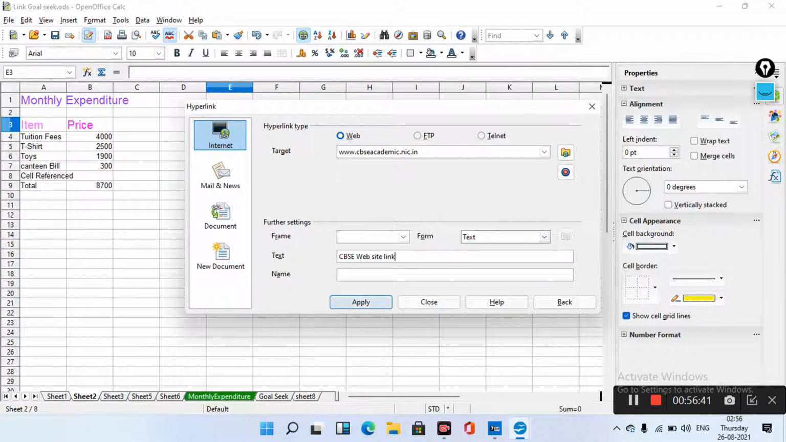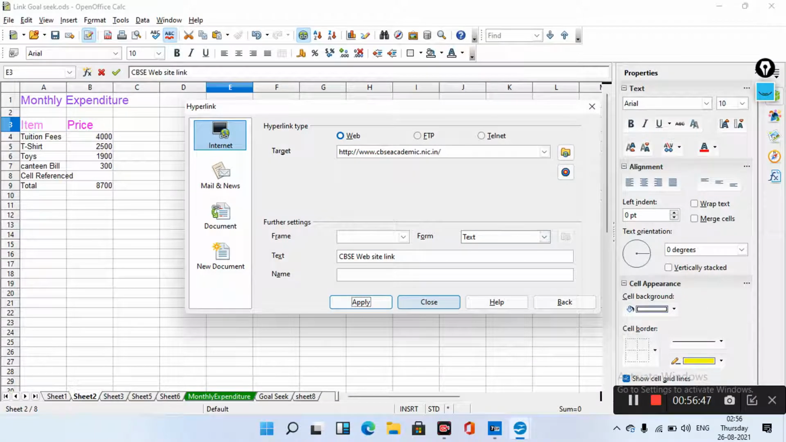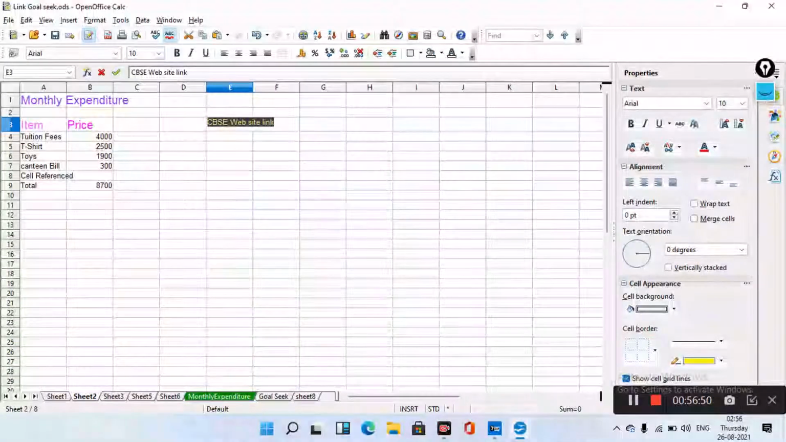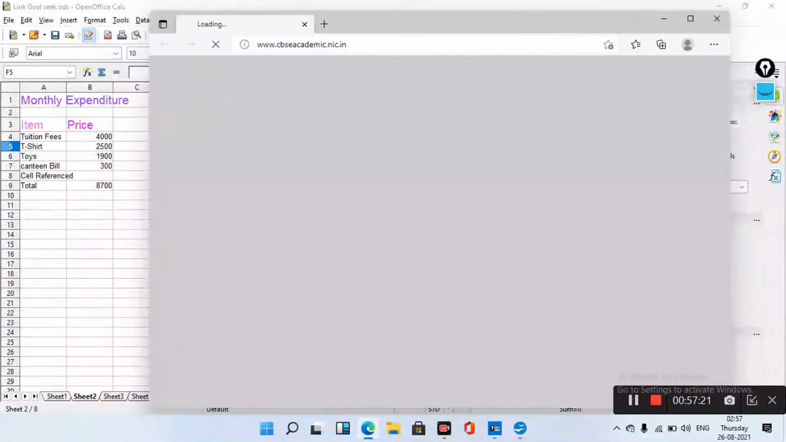And click on apply. And close this. Now you will find here CBSE website link. You can take the mouse. Now the mouse has changed to the hand shape. That indicates it is a hyperlink. If the mouse pointer changes to this hand shape, it is an indication of hyperlink. Click on this. It will open that site.